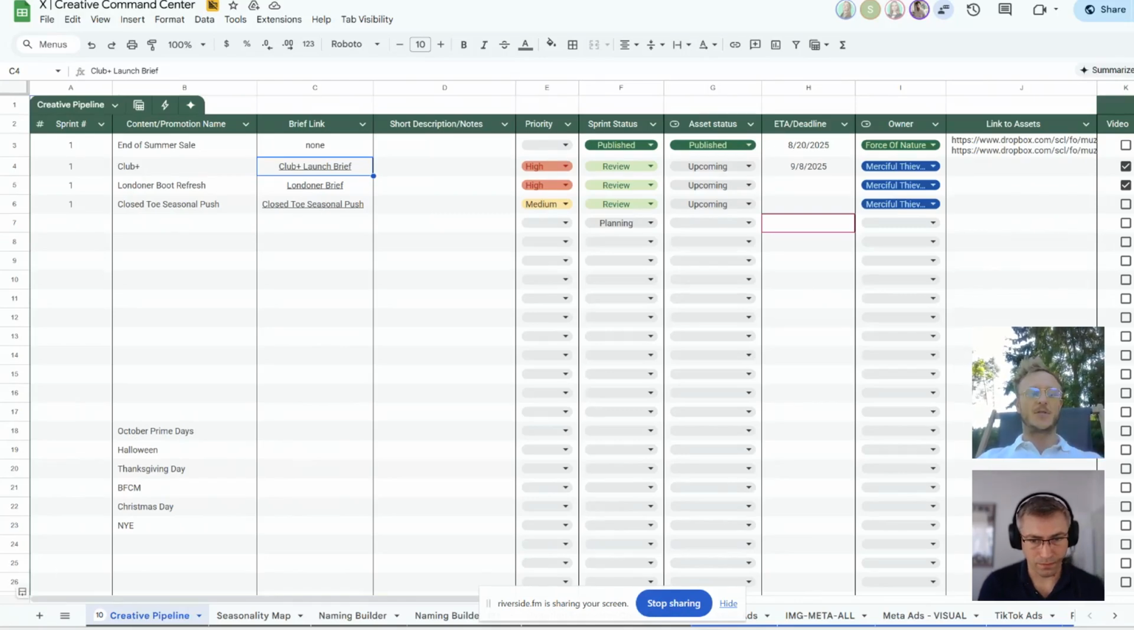So basically, in the first tab, we have the creative pipeline, which will refer to the content or promotion name of the given client or of the given product. Either on our end, or whether the client works with a third-party creative agency that is responsible for producing the assets, we will have all the assets and all the content in one place, so we will know exactly what content to expect, what campaigns we should plan for, and what the current status of those creatives is.